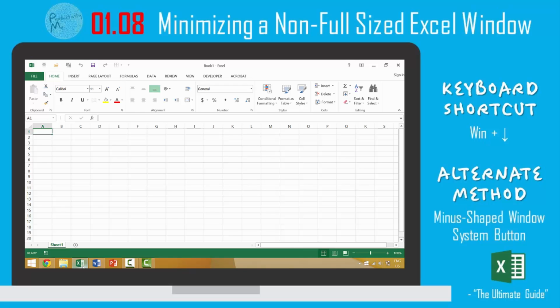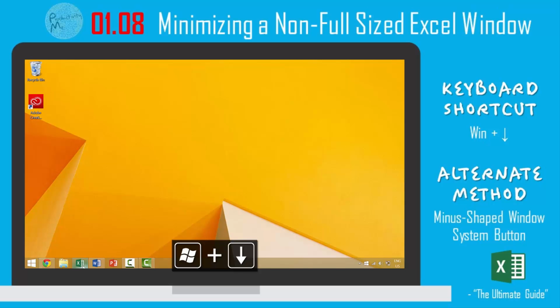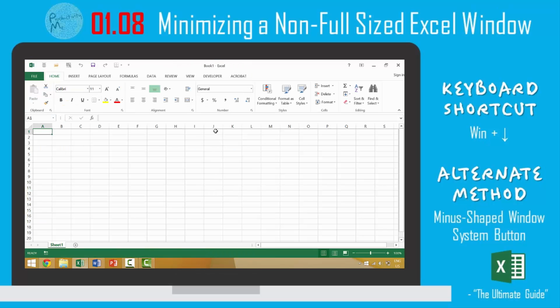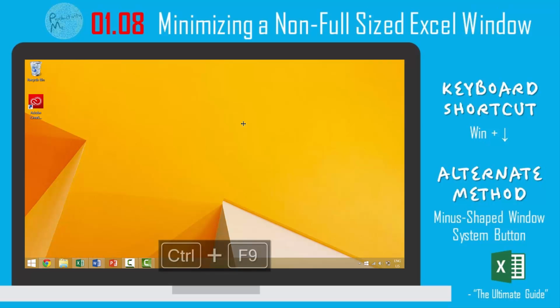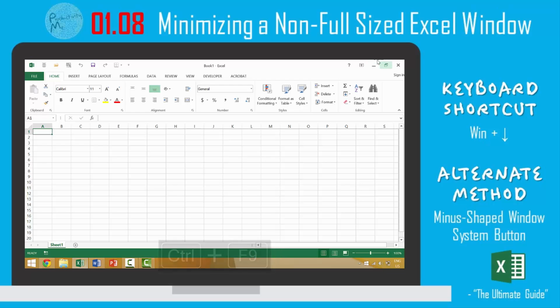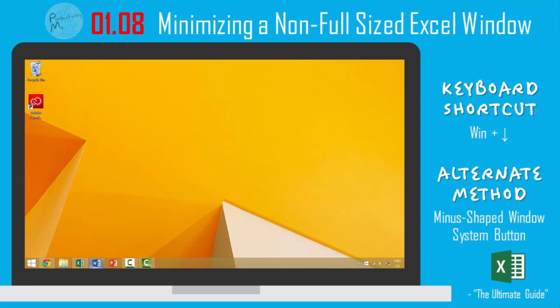The first would be to press the Windows down arrow once, perhaps twice. While that is an excellent method, you can also press the Control key and the F9 function key. You can also come up here and use your System button. Or lastly, you can right-click and then select minimize.